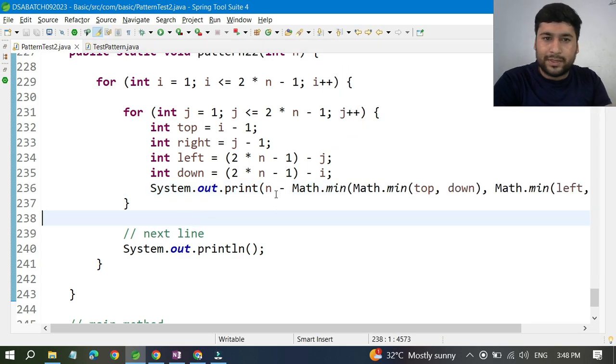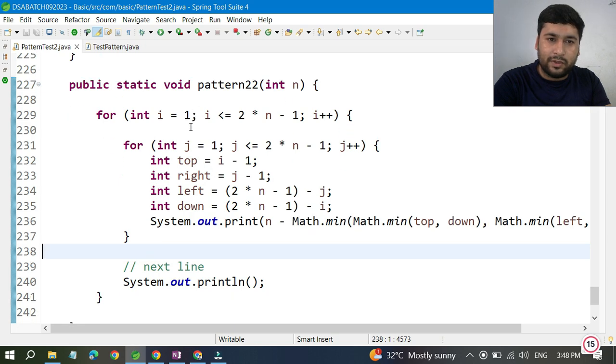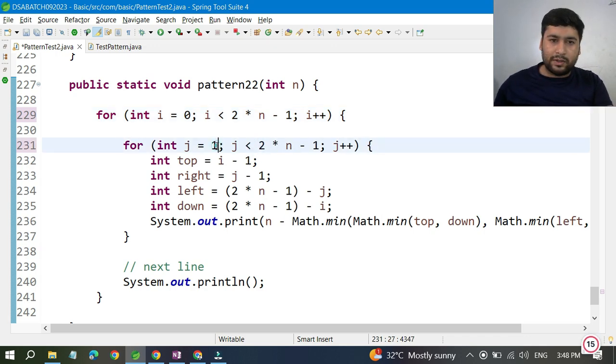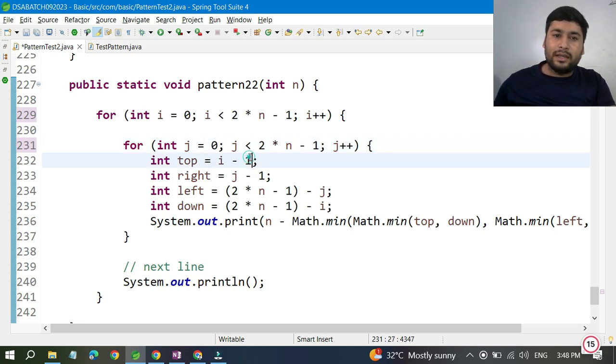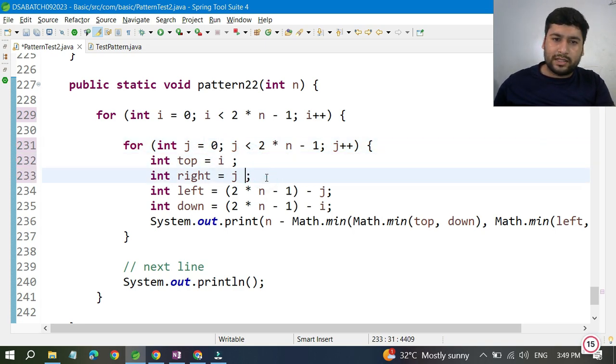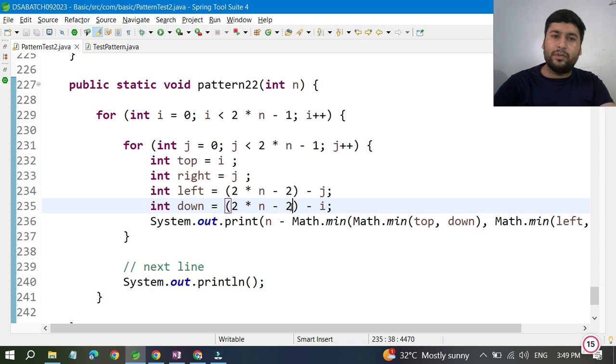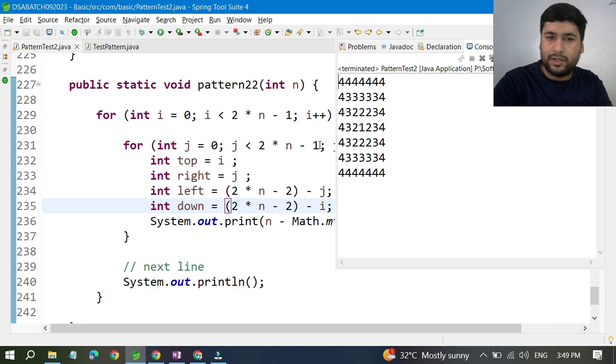Some of the people are confused, like if I start with 1, what will happen if I start with 0? So if you are going with 0, you should go up to 2 into n minus 1. Okay, remove this one and also remove this one and go with 0, no issue. But one more thing, remove this one also, because we can consider only I, and here we have to do the 2. Okay, 2 and 2. Those things we have to consider while printing with I equal to 0. It will print the same output, no differences.